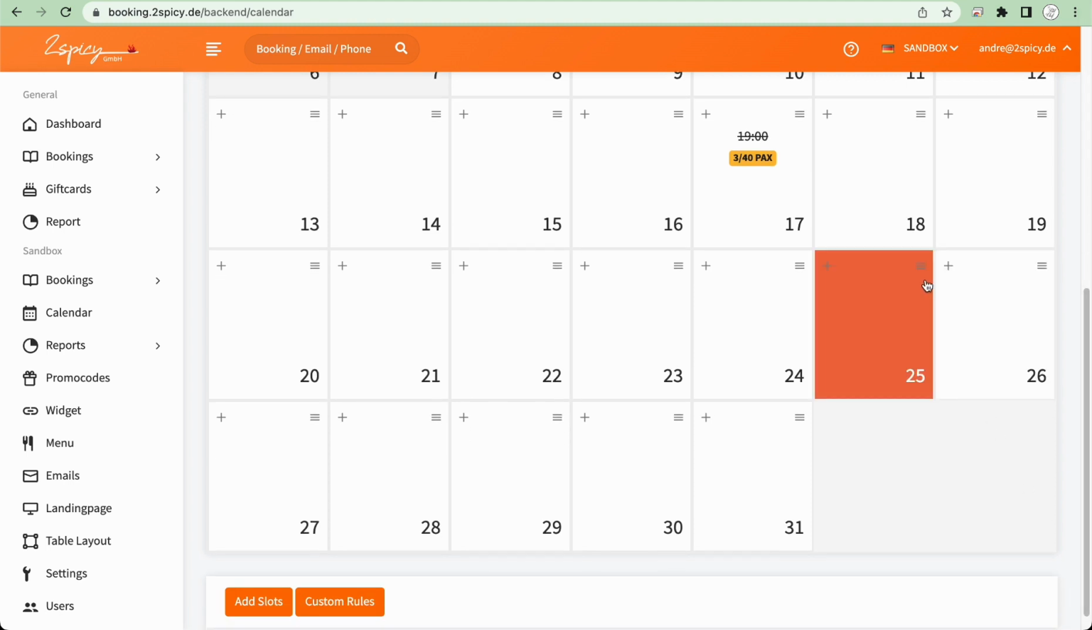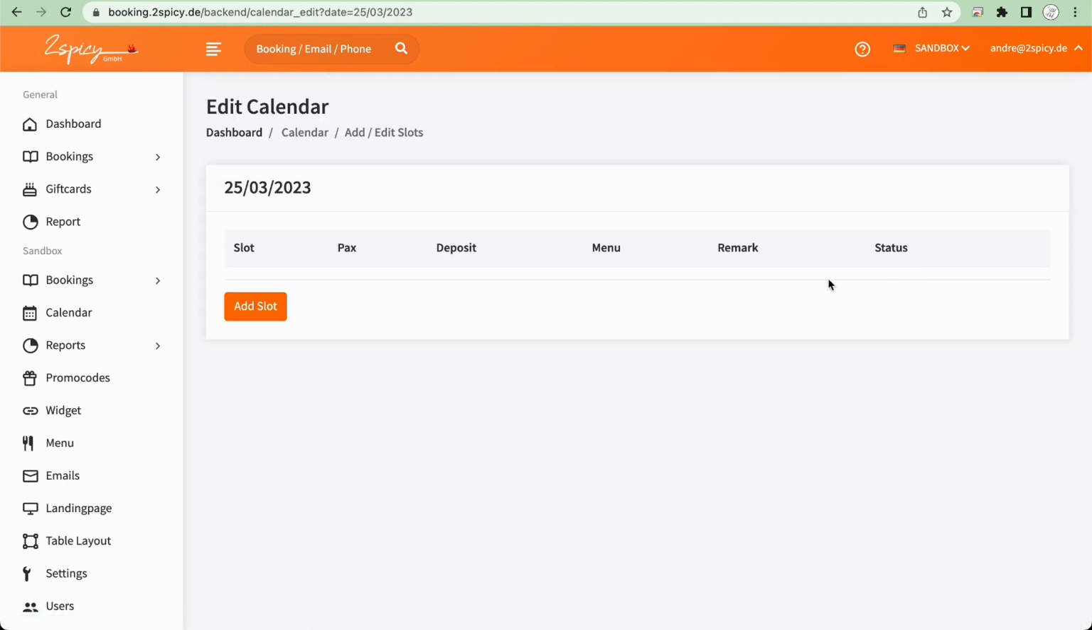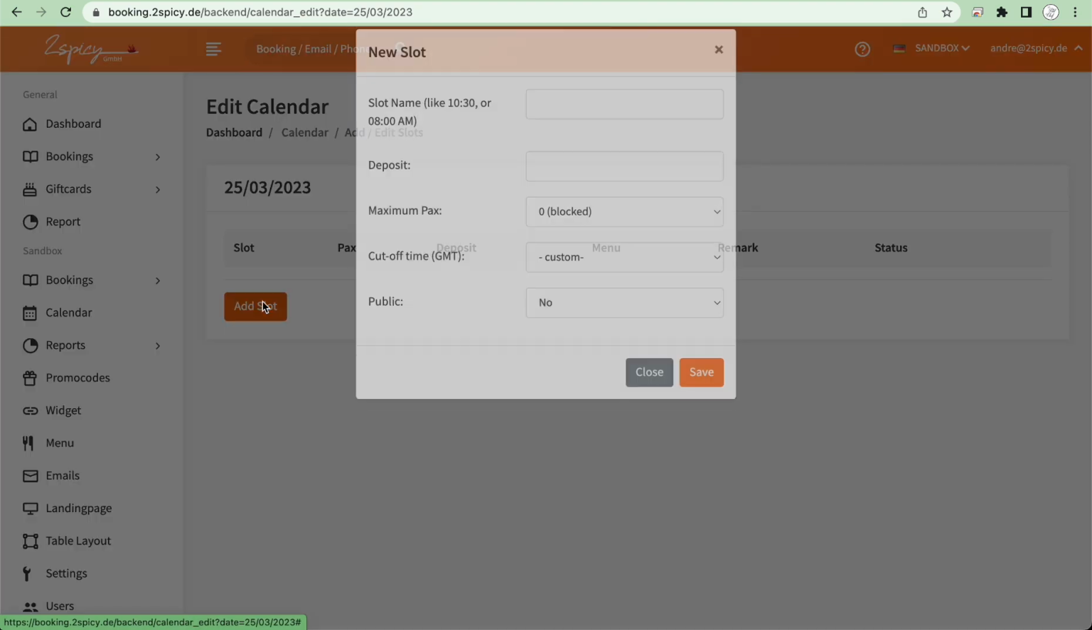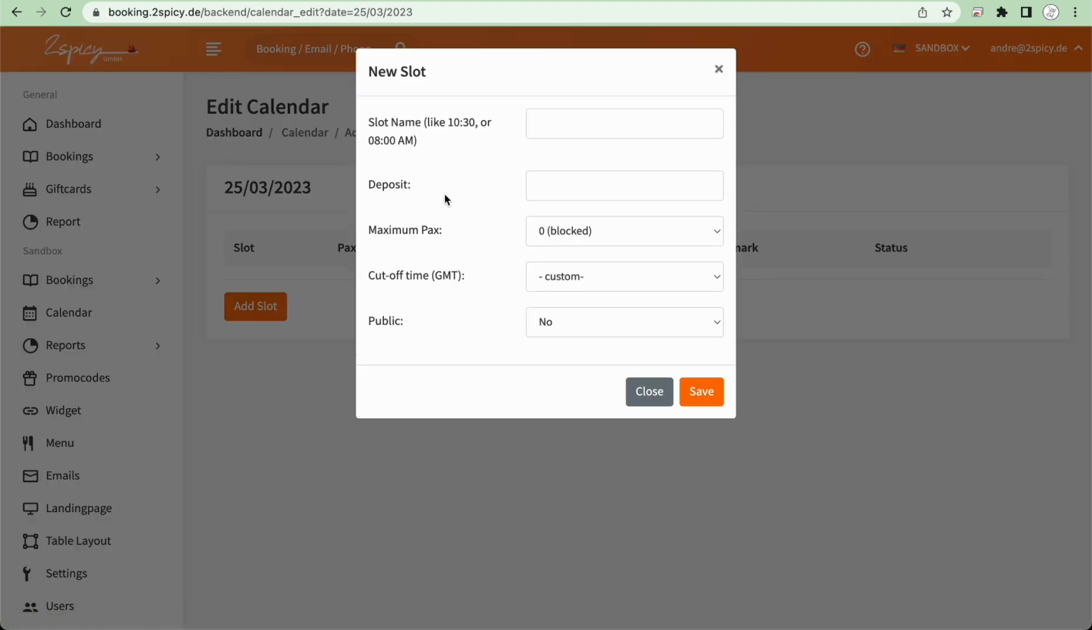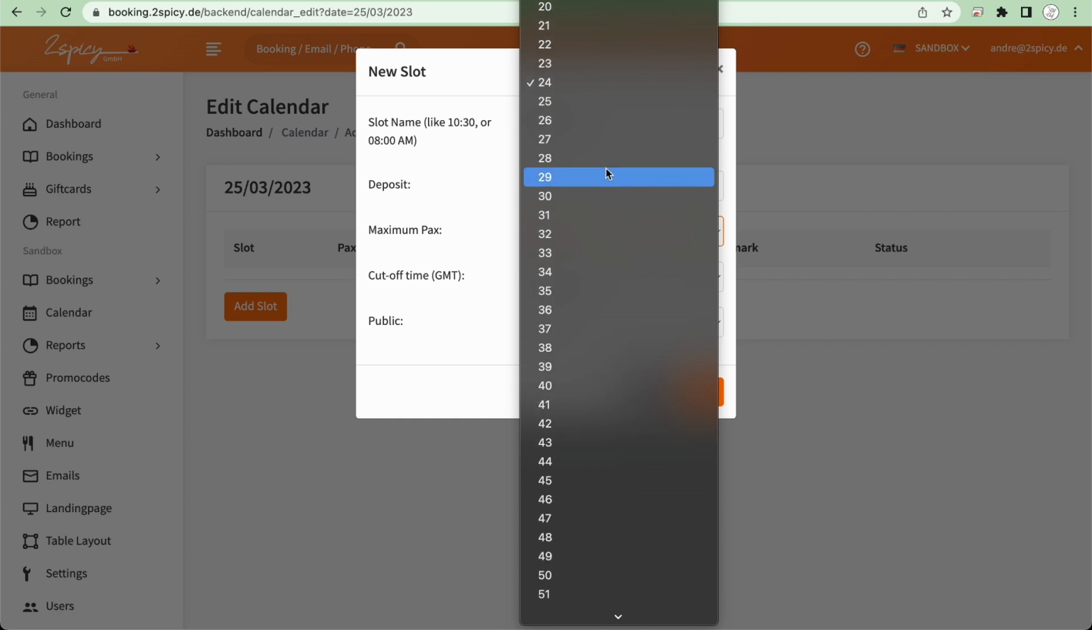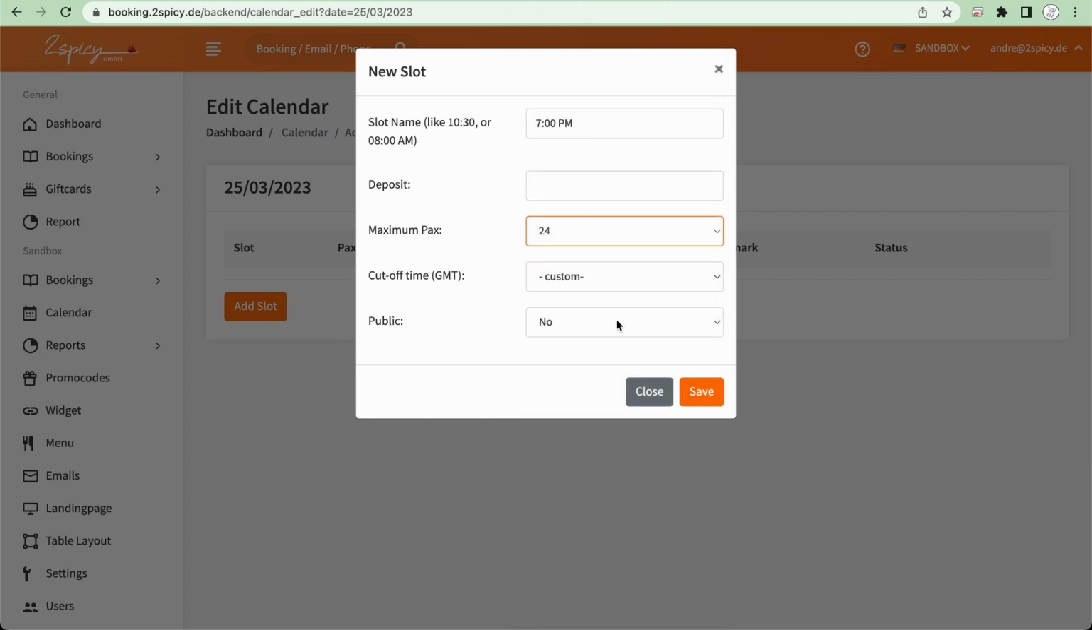So let's use the 25th, Saturday the 25th. I click on the 3 lines. I click on Add Slot. I add the time, the maximum capacity, and I will make this session public. 7 p.m. goes in here. The maximum capacity goes in here. You can either type it in, or you can use the drop-down menu and choose the maximum capacity. And down here, I will use the drop-down menu and choose yes, and save the session.